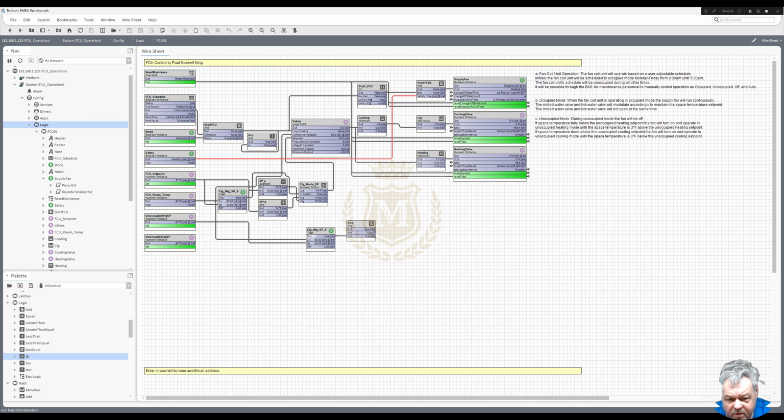Right, back to this one now. If the space temperature falls below non-occupied heat pump, the fan will turn on and operate in occupied heating mode until the space temperature is 3 degrees above the heating set point. So as you're unoccupied, it's got to get to 3 degrees above that before it will actually stop. So we can turn it on when it's lower than that.